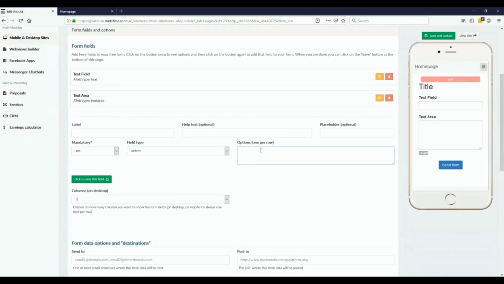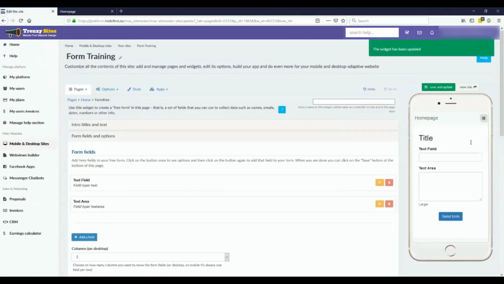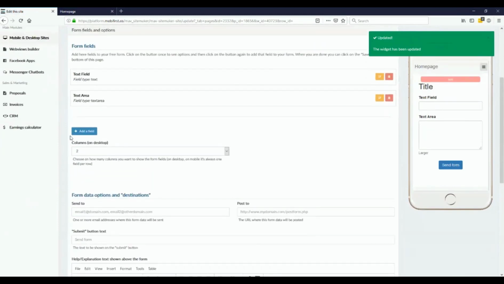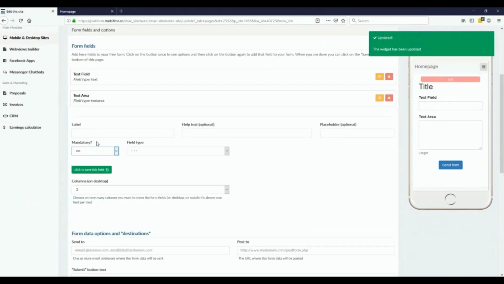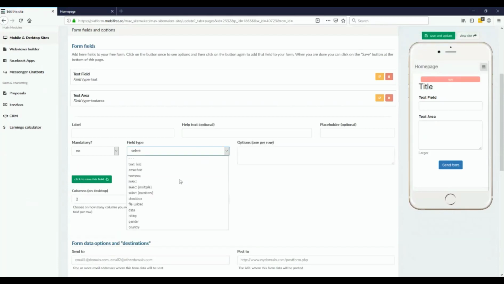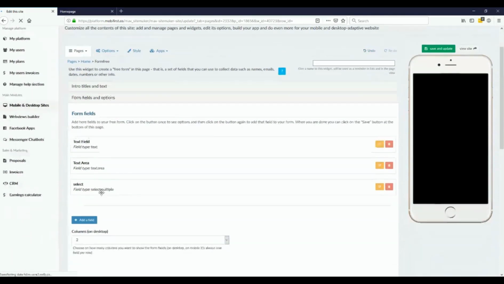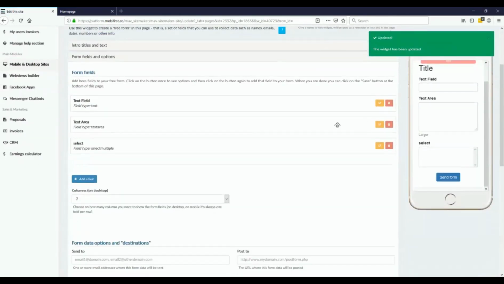For select, this will let them select one option. So you would type one option per row, 1, 2, or 3, and then they would be able to select from one of those options. You can see here, oh, I didn't actually save the field, but what you would do is type your options one per row. You can also do multiple options. So if you do select multiple, they will be able to hold shift, and then they would be able to select multiple options. If you have just the select, they'll only be able to select one. But with this, they'll be able to select multiple options.